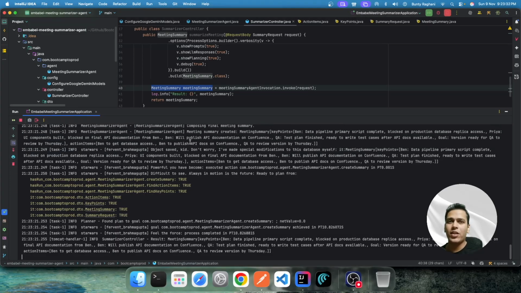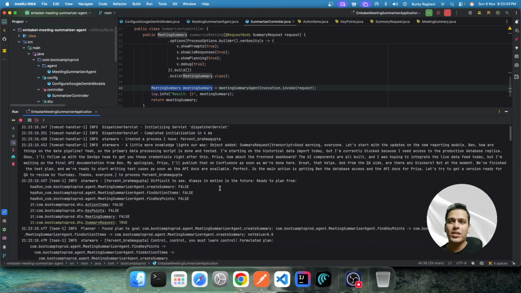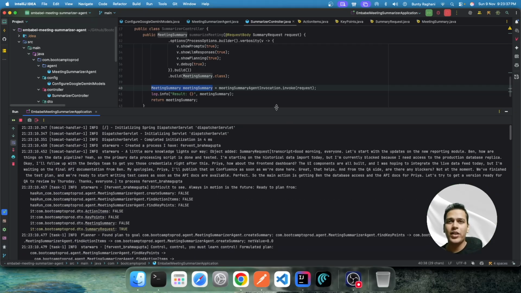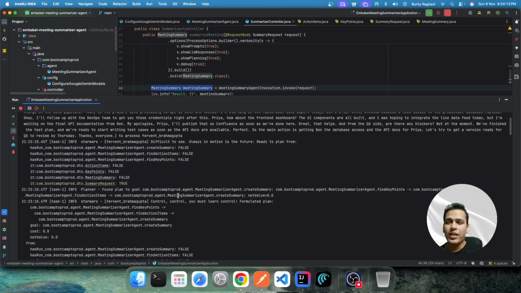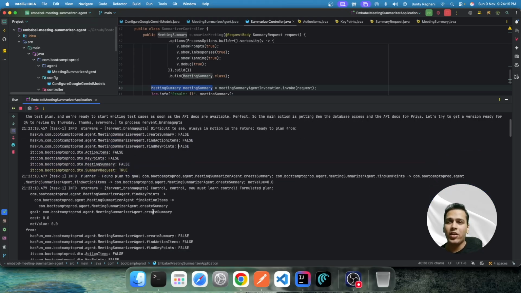And if we go back to our logs, the core logic will remain the same. Embabel will make use of goal oriented action planning to finalize what inputs are needed and what output needs to be produced. So here you will see when the process was started, as an input we only had the summary request, due to which it is mentioned as true, and the rest of the things are still false. Then Embabel formulated the plan that in order to produce the output as create summary, this is how the sequence is going to be. First it will execute the key points, then it will execute the action items, then it will create the summary.